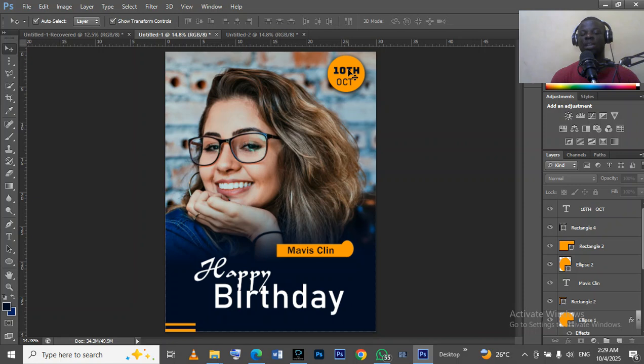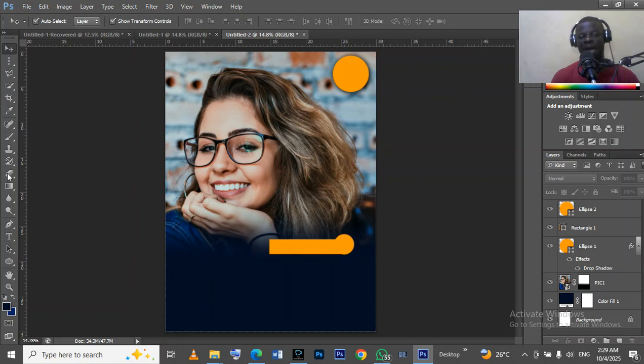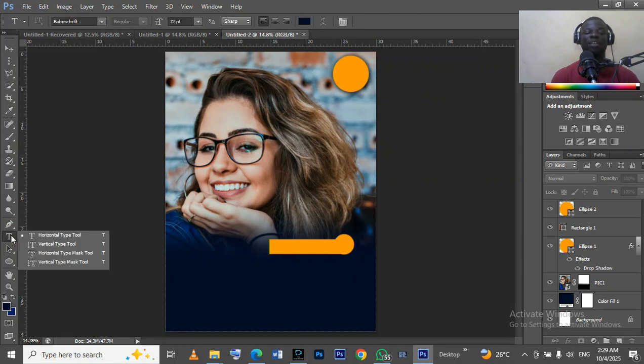We are going to insert the date and the name. All we're going to use right now is the tools bar, where we will select the type tool. We have the horizontal type tool. When you right click on it, you can see the different features that this particular tool carries.